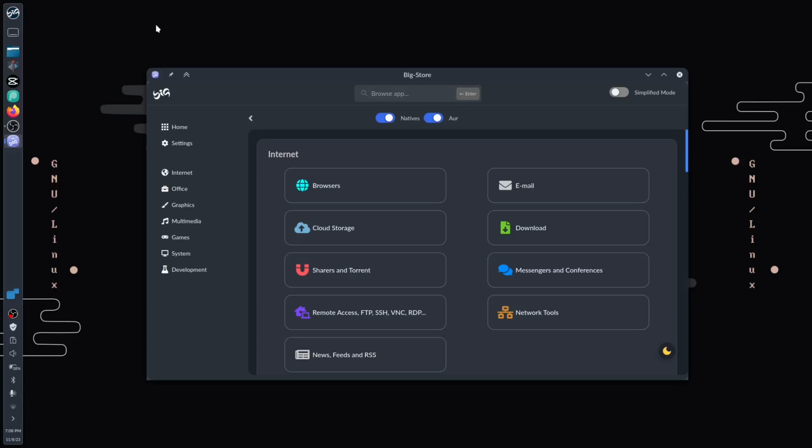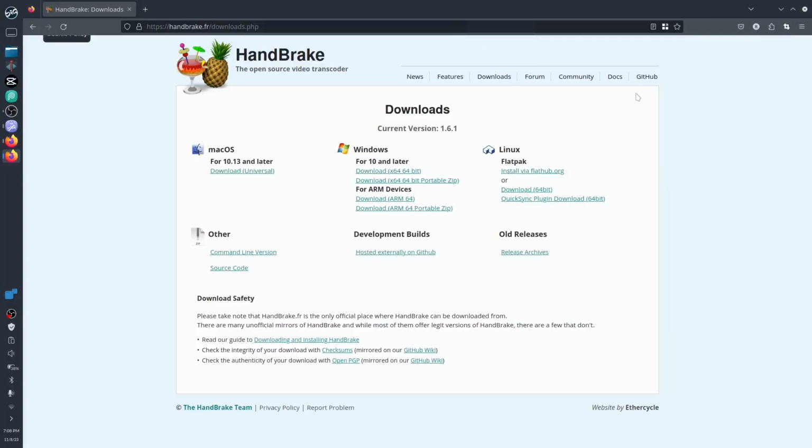So let's go to the website first. Right now we are on the HandBrake video converter site. We have downloads available for macOS, for Unix, and of course we also have Windows. In Linux we have the Flatpak installer. It is available on flathub.org or in the official local repository of your operating system.